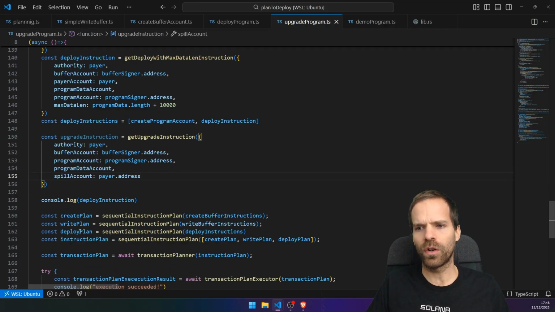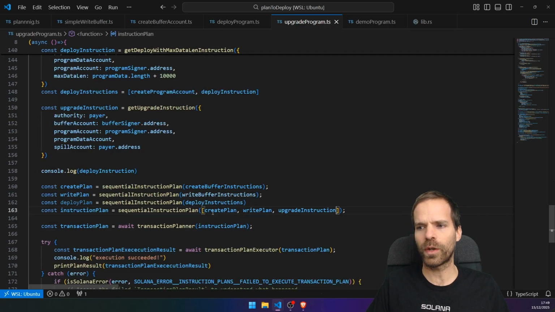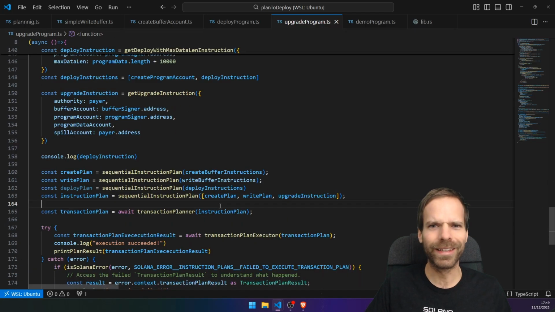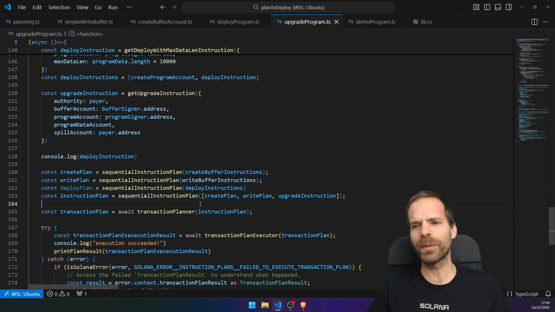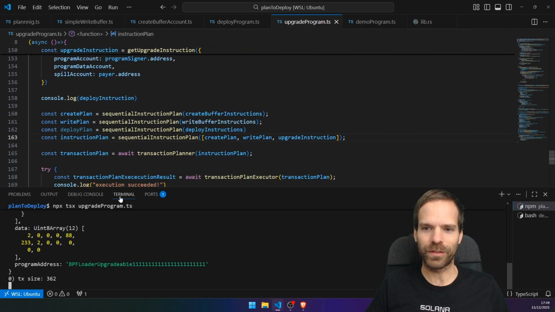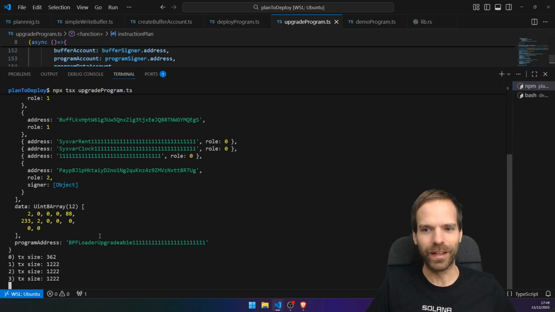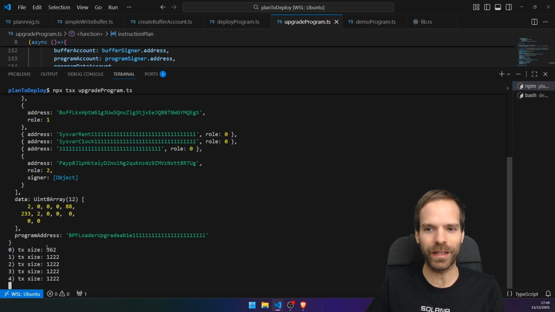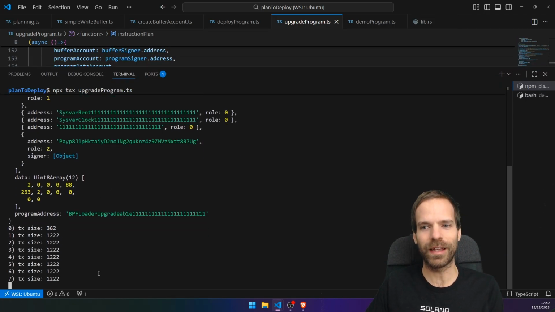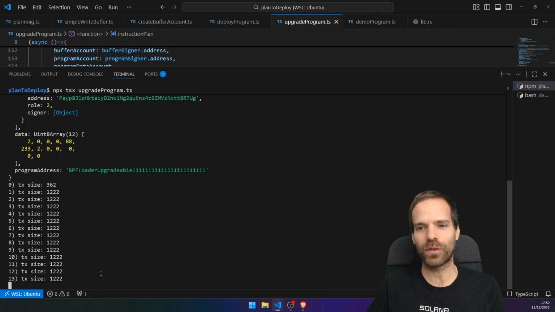Okay, so the deploy plan, actually I don't need a deploy plan. I don't even need a plan for that. It's just one instruction. I just put the one instruction here. So we create, we write, and then we upgrade. Simple plan, right? Simple. But is it that simple? It's still gonna be 180 transactions, but oh well. Let's go. The first one was to create the accounts. Then we send all of the write instructions.